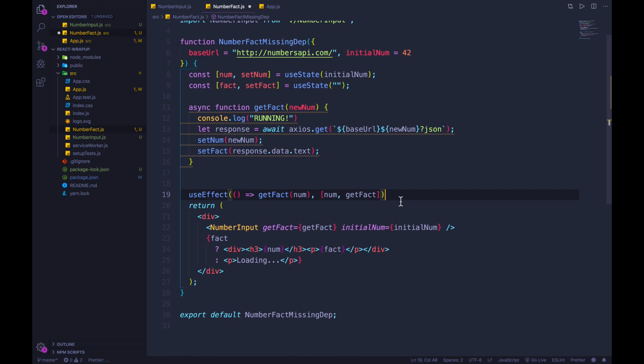But there's a problem. getFact is a function, and it's defined inside of my component. Now what that means is every time my component re-renders, this function is recreated. It's a new function every time. Now it has the same name, it does the same thing, it looks exactly the same, but it's like making a new array every time or a new empty object. Technically, one empty object is not the same as another empty object.